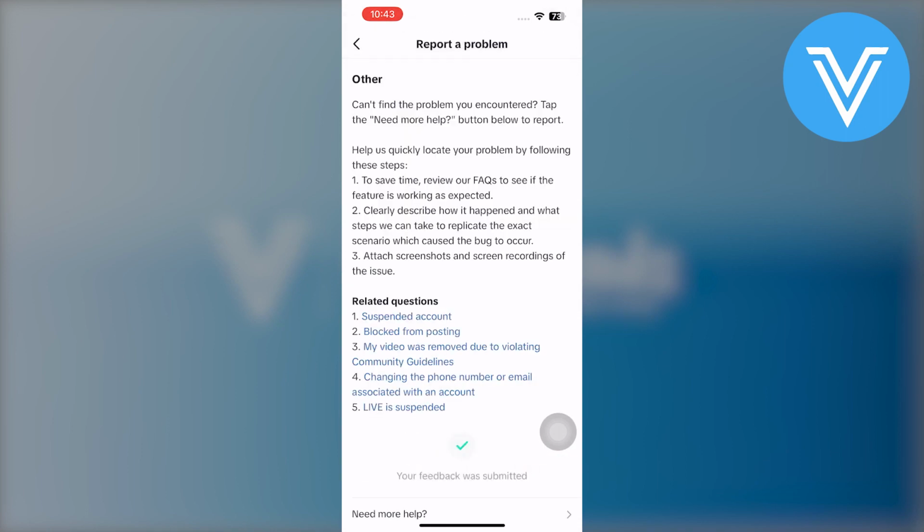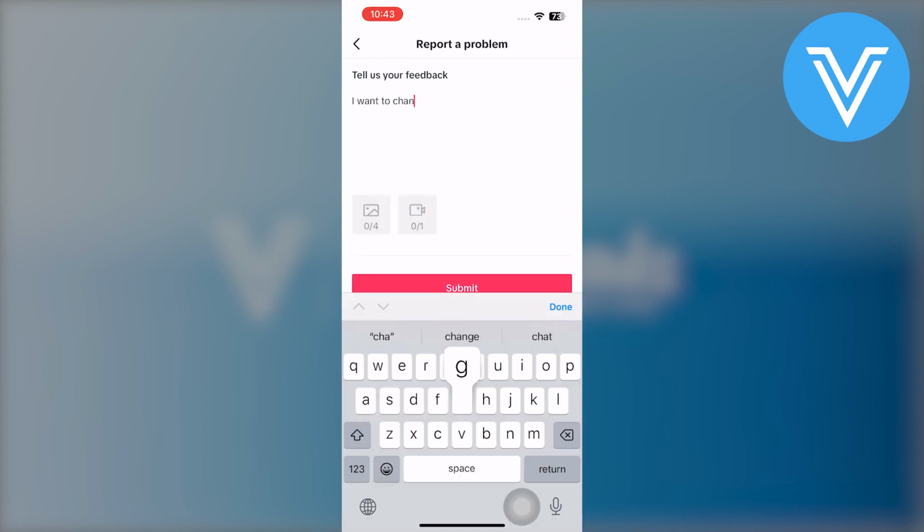Choose the no option from here. After that, you can describe your problem here. For example, I will write down, I want to change my age on TikTok. Then tap to submit the report. Please note that TikTok has policies in place to ensure user safety, and there might be limitation on how frequently you can change certain account details, including your birthday.